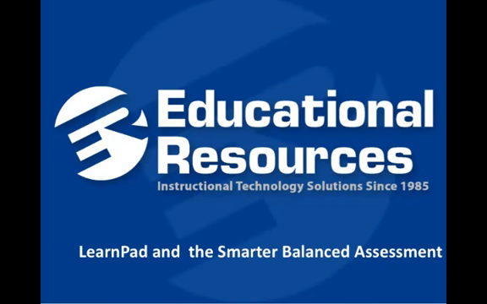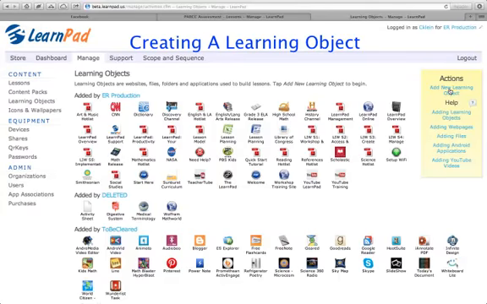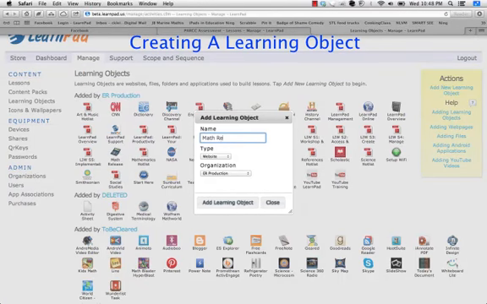Let's take a look at the LearnPad and the Smarter Balanced Assessment. First thing you want to do is you need to create a lesson. So we need to start with a learning object. Type in the learning object.